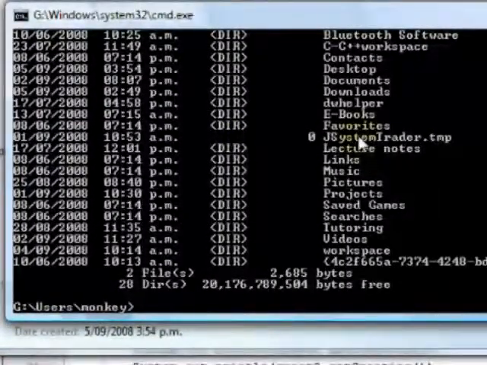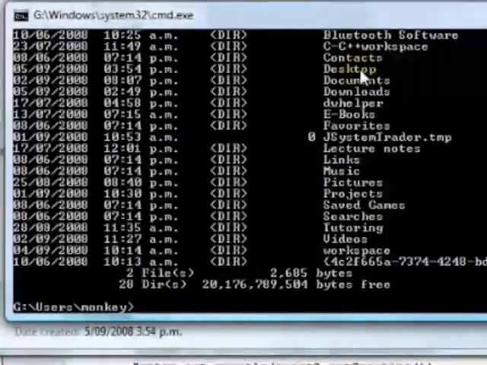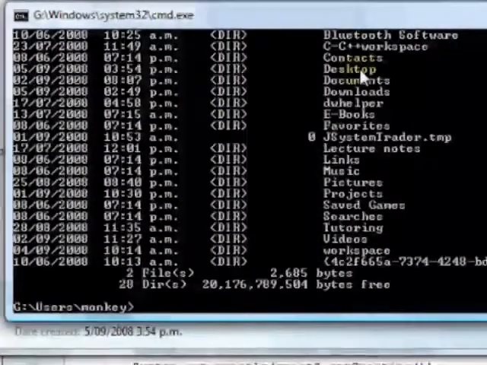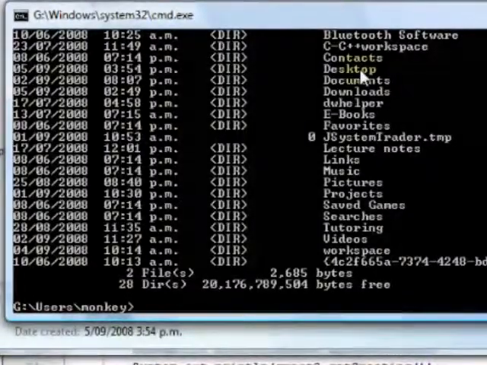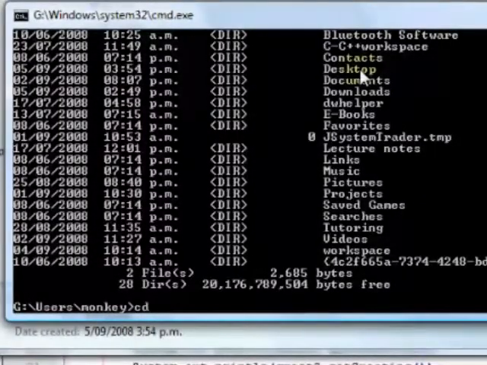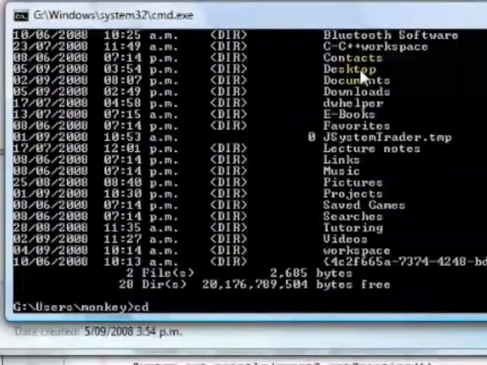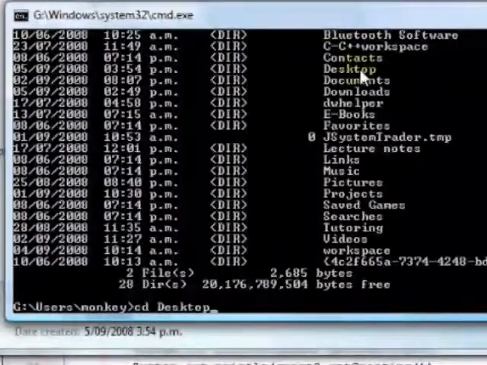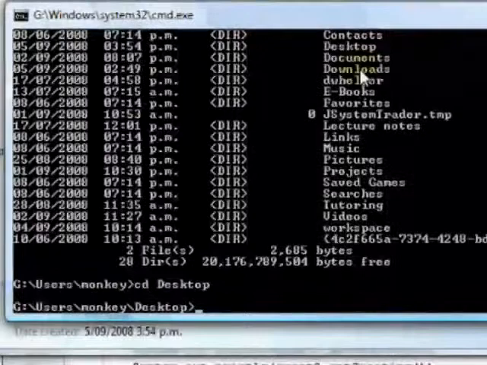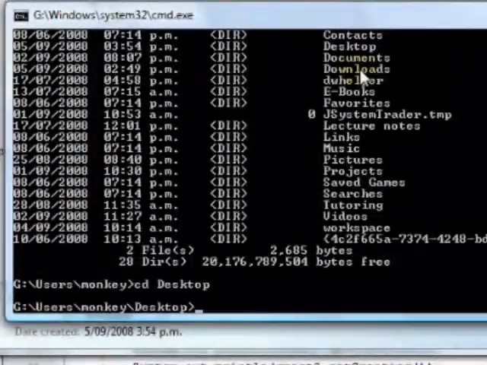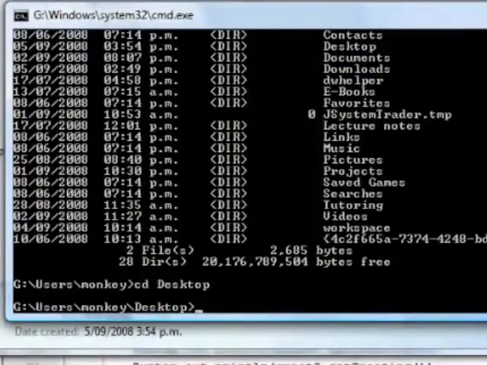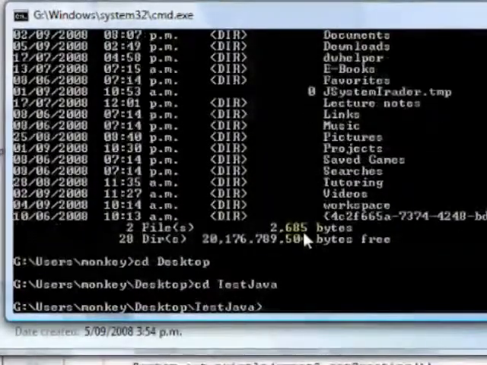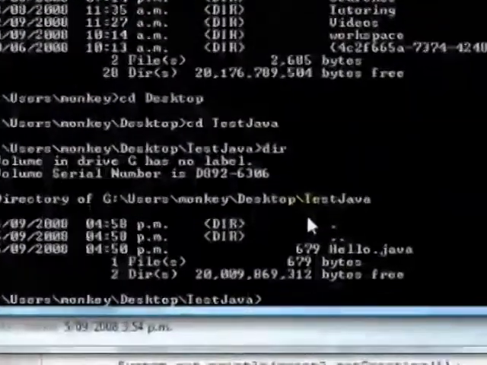So you can see desktop is within the monkey folder. So if we now want to go into the desktop folder, we type cd. CD is short for change directory, and then we just type in desktop, and you can push tab to auto-complete it. Now we're in the desktop folder. We still need to get into test Java, so we need to say cd test Java. Now if we push dir to list the files and folders, we can see that we've got hello.java here.